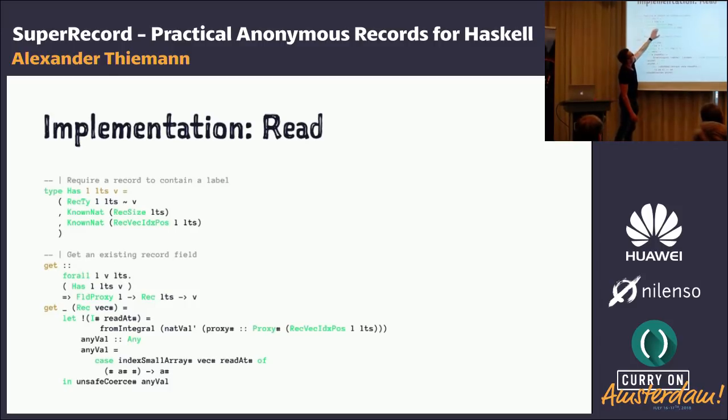So the record has a size, right? It has to be a known nat, which means it's a natural number on the type level, and I can reflect it back to value level. Then we know the vector position of that label in that label list is also a known nat, so that's where we have to read.